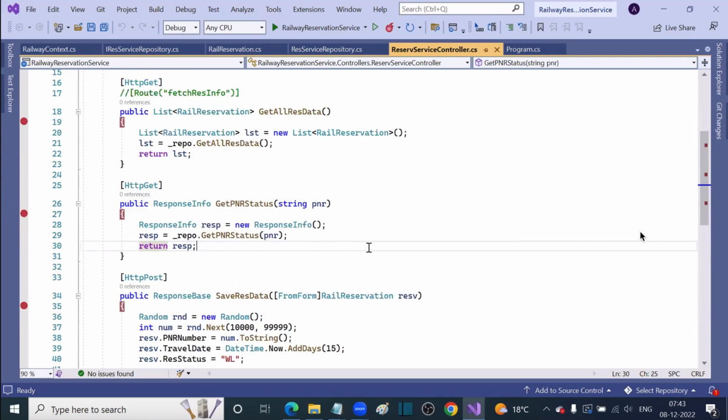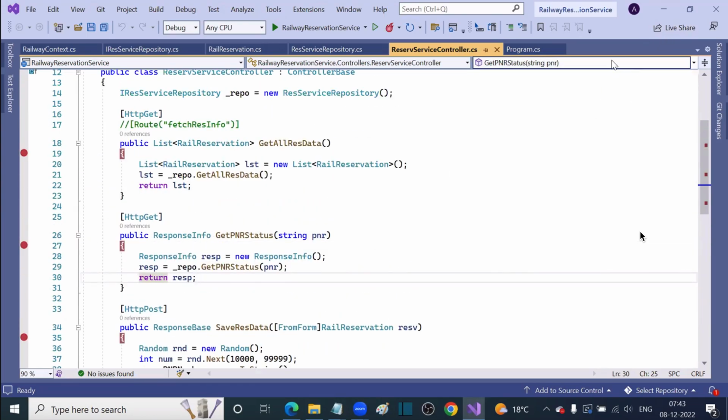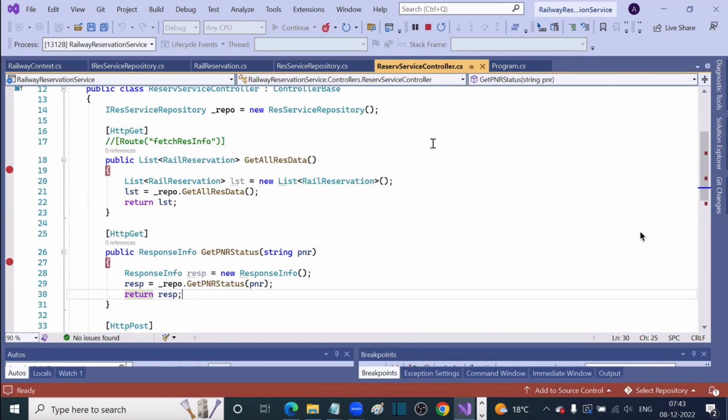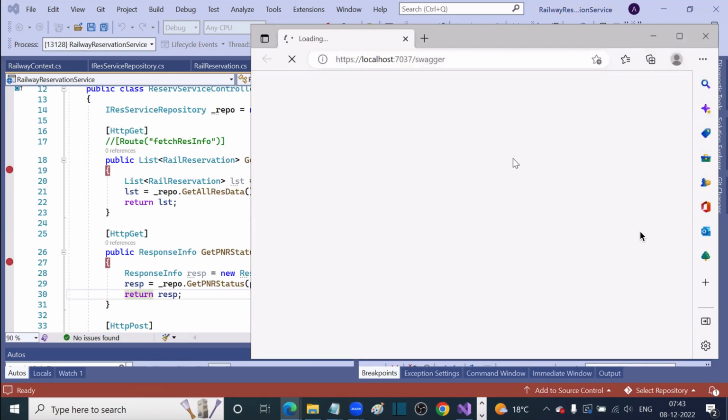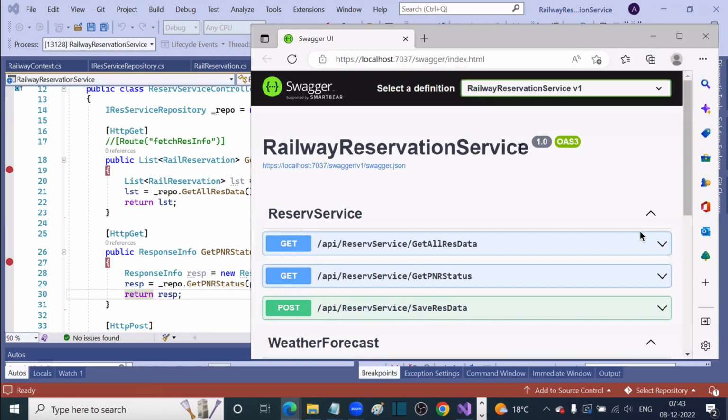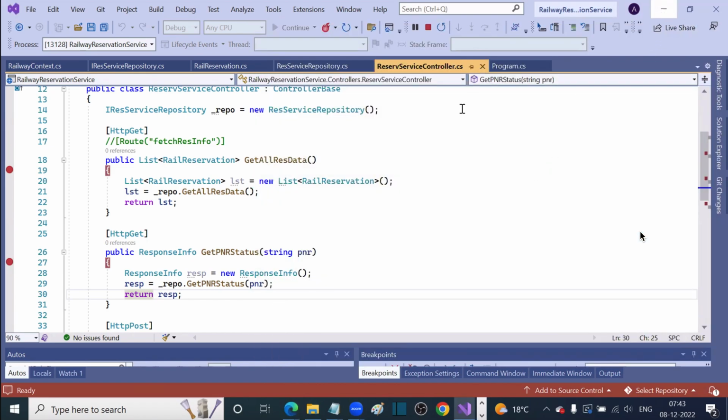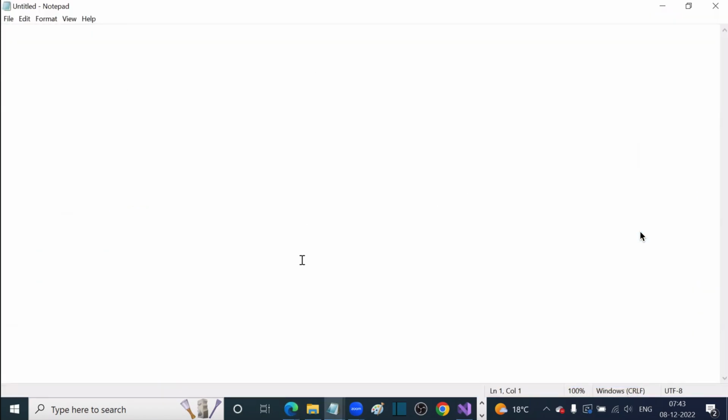Okay, so now let's run this. I just opened the service one. I didn't do any changes as of now, just running it. Make sure it is up and running, whether for Postman testing or consumption directly in another website, you must be sure that it is up and running. So I just made it up and running. Okay.